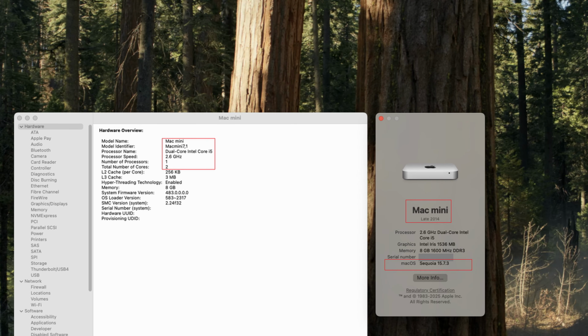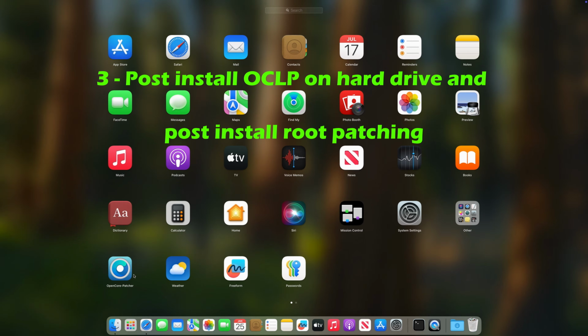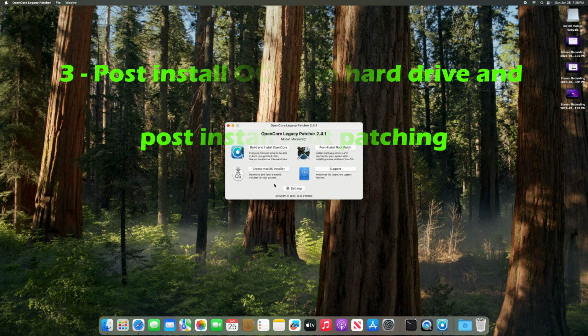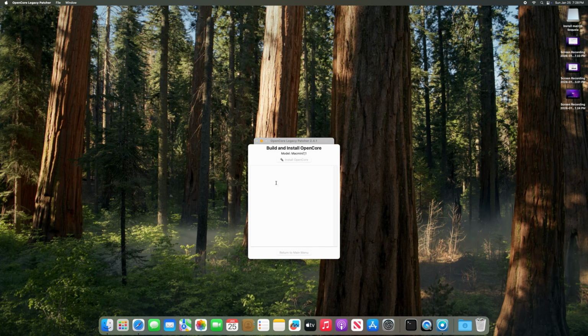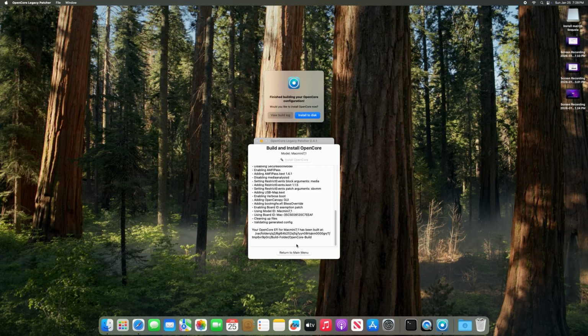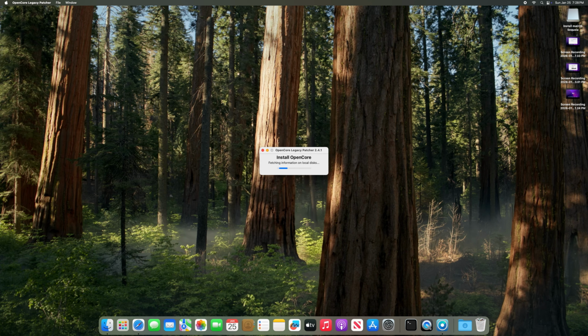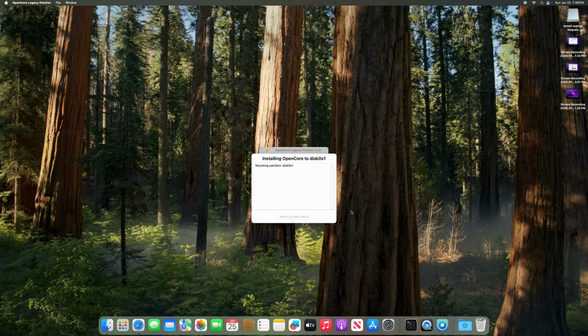Once successfully installed and rebooted, you should now see Mac OS Sequoia on your 2014 Mac Mini. There are 2 very important steps that still need to be done, else your Mac Mini may not work the next time you reboot it. This time, click on Build and install OpenCore. Click Install to Disk, but this time we will install it on your Mac Mini's hard drive or SSD. What does this do? Your Mac Mini will now be able to boot without the external USB.